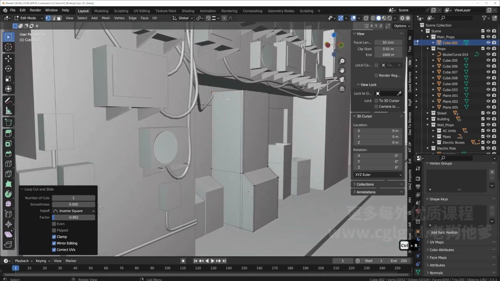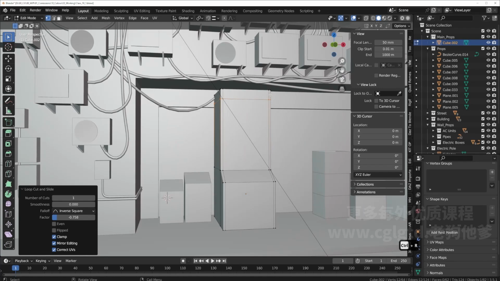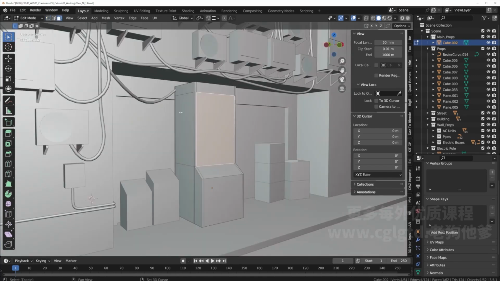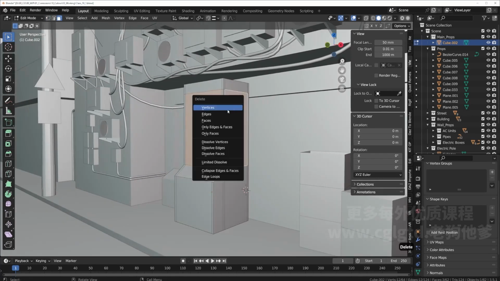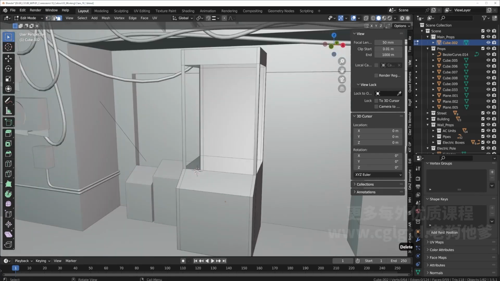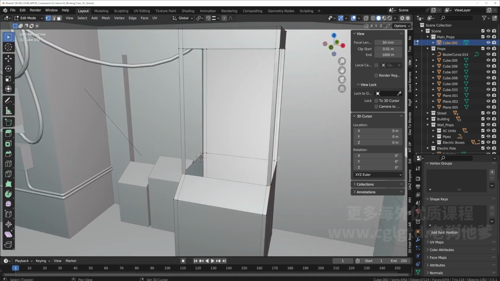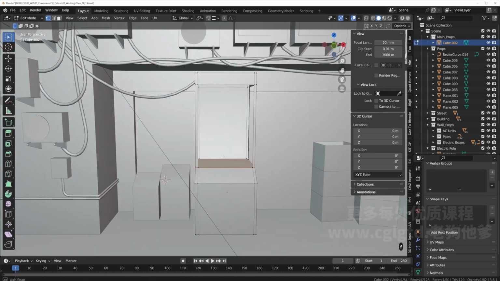Then here, because we need a little top to place the banner, and then just delete that, and then we can select the edges. Just quickly we can create something like that.